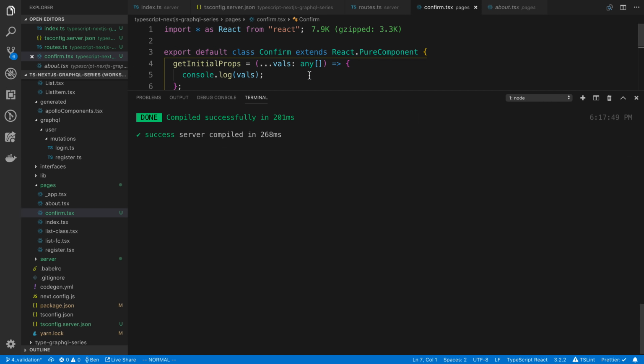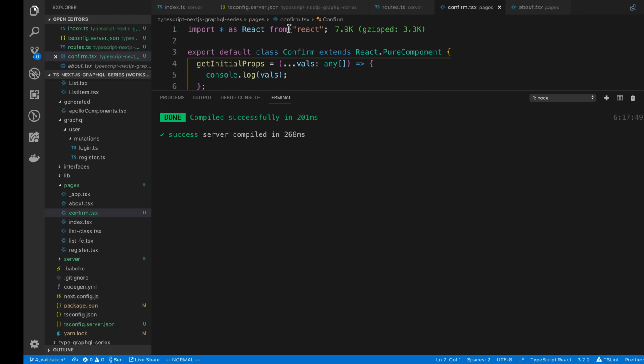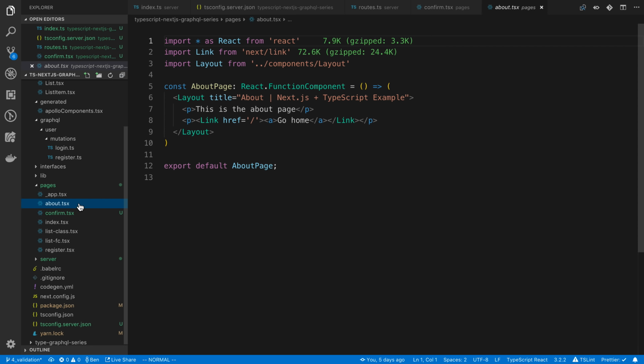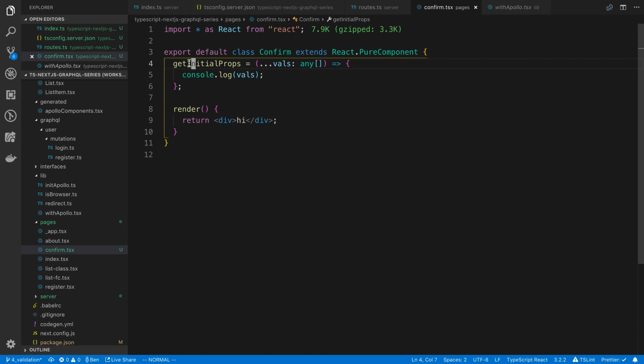So now every time we make changes to the file, hopefully it should restart. All right, so we have this, and now we're going to hit enter. Still not seeing anything. Oh, you know what? Maybe I spelled this wrong. I think we did it in our lib. Maybe with Apollo. Yep, getInitialProps. I need to make it async. That's what I was doing wrong. So static.